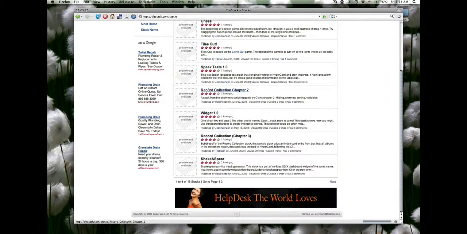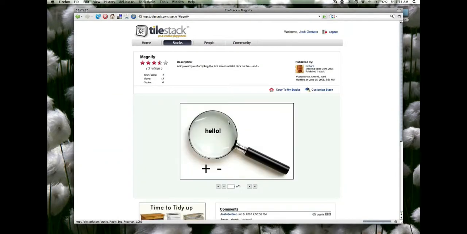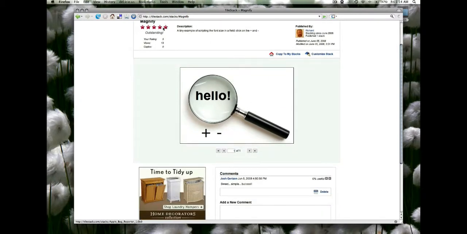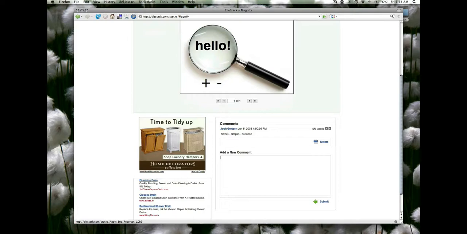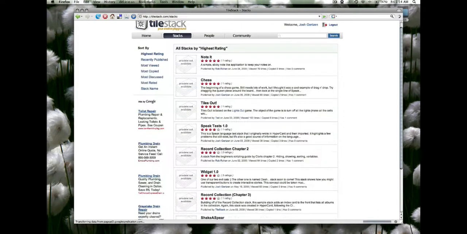Okay, the other thing that's really neat here is that if you do come across a stack that's pretty cool, like I thought this one was pretty neat. A user actually submitted this, and it allows you to zoom in on the text. It's very simple, but the idea of taking the magnifying glass and overlaying it on a piece of text and allowing you to zoom in, and it actually gives you the effect that it's zooming in, is pretty neat. So when you find something cool, you can definitely rate it. I could be like, yeah, this is awesome. So go ahead and give it 5 stars for me. Okay, I can also add a comment, which I did before. Sweet, simple, but cool. So I'll go back here.